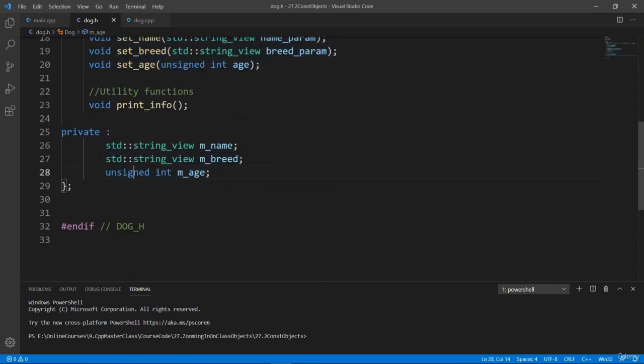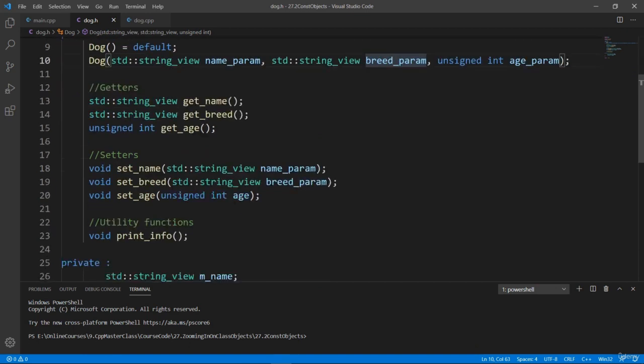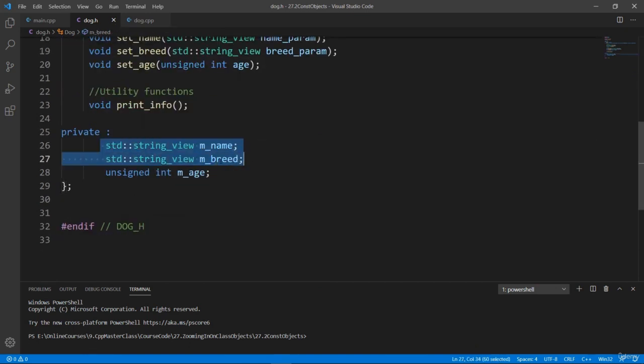Notice that our member variables have now been changed to string_view because we want to avoid copies when we pass parameters to the constructors here. So that's the reason why we used std::string_view here. We also have a third member variable, which is of type unsigned int because the age can't really be negative, so it makes sense to make this unsigned.